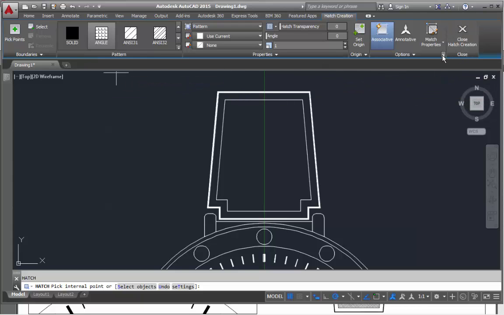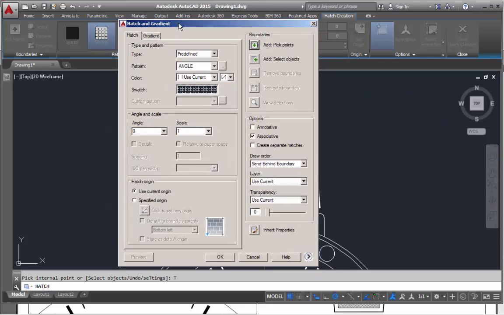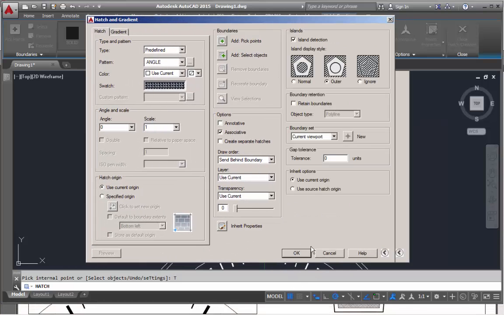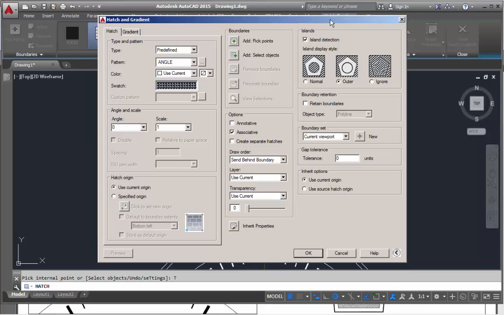We need to hit this little tiny arrow, hatch settings. Now it is available also from the drop arrow settings or the right click option. So that will get us to the same place as this is going. And we see this hatch and gradient dialog box. Let's expand it to its full magnitude, because there's an awful lot of things that you can do with hatching and the way it's controlled.